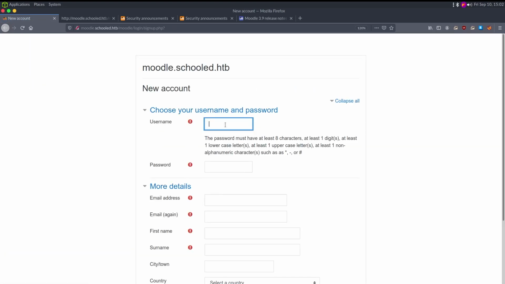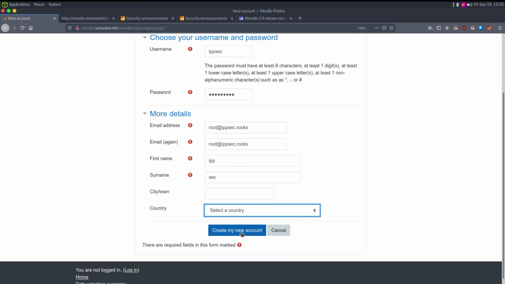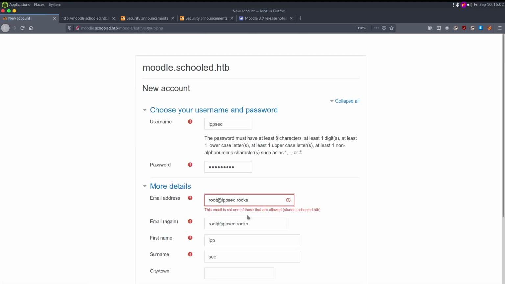So we can create the account, ipsec, with the password of password1, and email address, let's do root@ipsec.rocks. Copy it, do it again. ipsec, we don't have to do city, state, anything. Create an account. And email is not allowed. We need an email with student.school.htb. So let's use that domain for this email and see if it works.